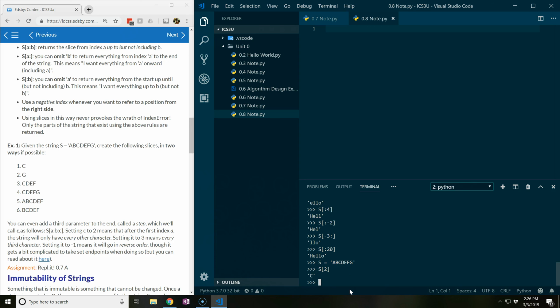How could we do this another way? Well, we could refer to C from the right side. We know that G is actually -1, so we could go -1, -2, -3, -4, and C is -5. So we could type S with -5, and we also get C.